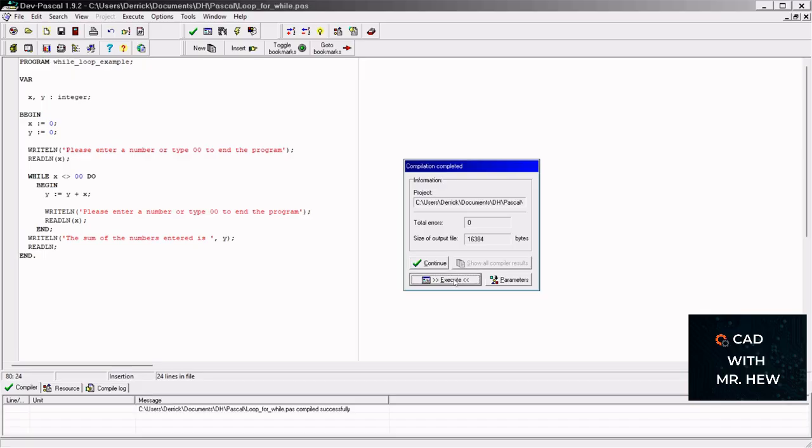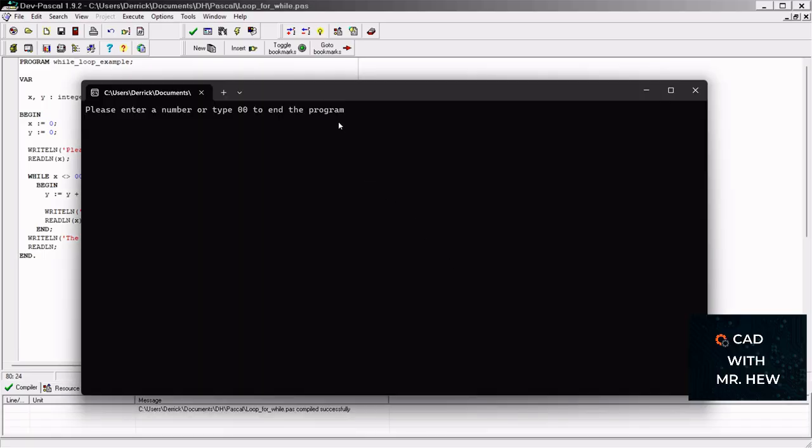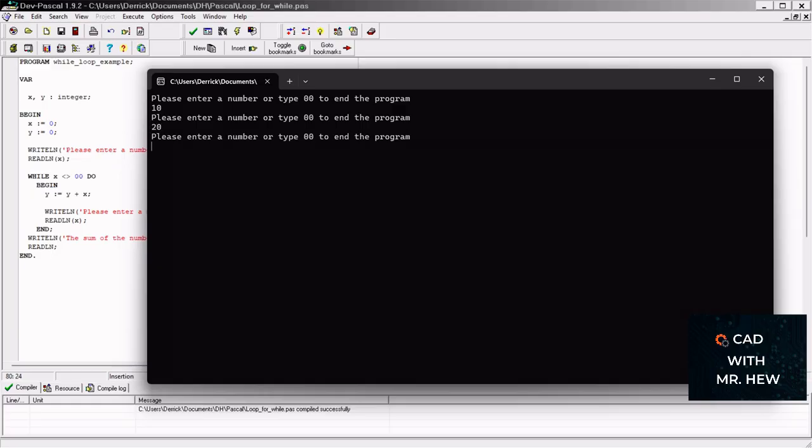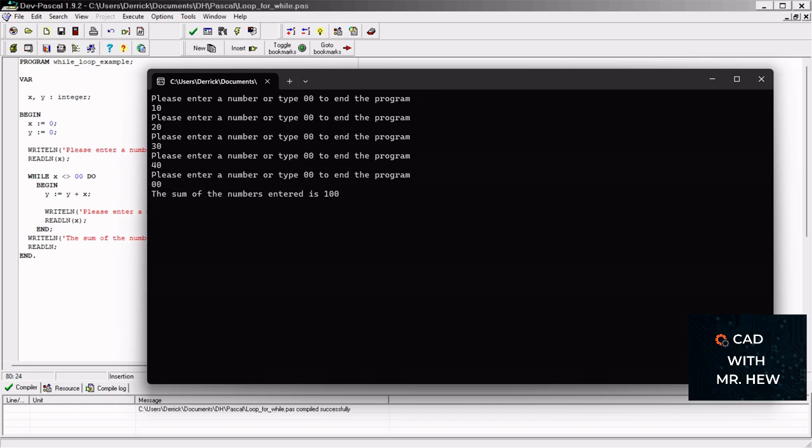We're gonna click this button that says execute. And here it says, please enter a number. So we're gonna enter 10, 20, 30, 40. I'm gonna press enter. We're gonna type 00 to end the program. And there it is, the program is working.